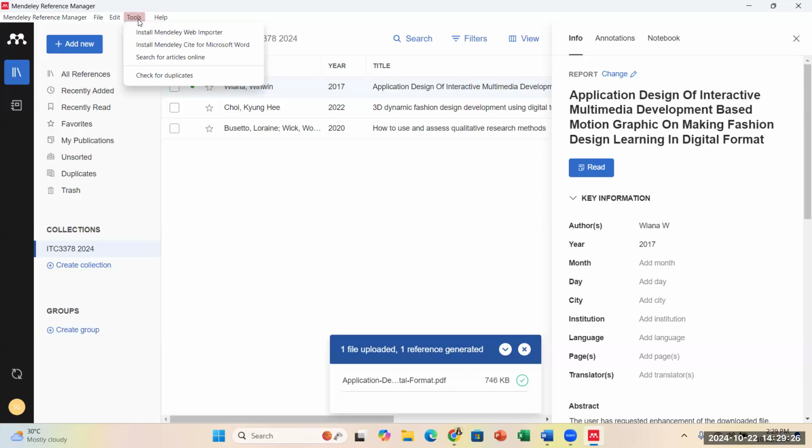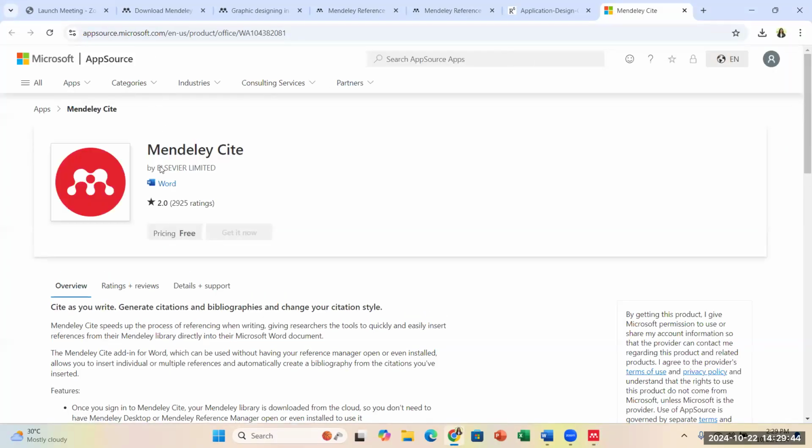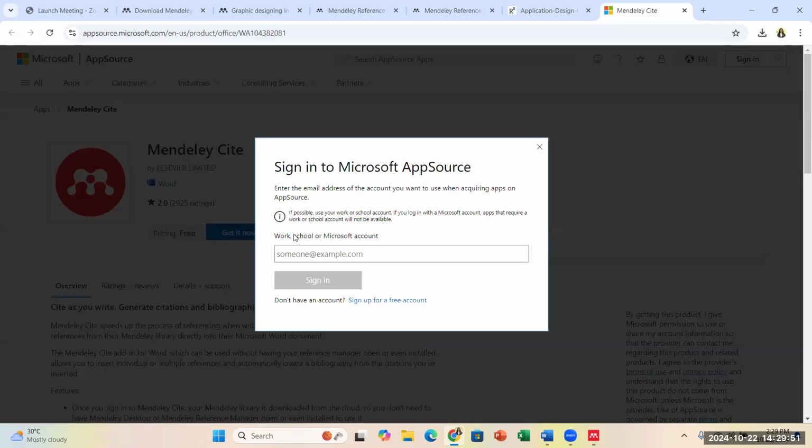Click tools. Now here you can see you can install mainly two things, right? Now we are talking about the second option. Install Mendeley Cite for Microsoft Word. Can you click that one? Second one, yes. Now it will install a small plugin, right? You can click get it now. You can see this is a normal add-in, right? That's why I want to show you how to do that with your computer.